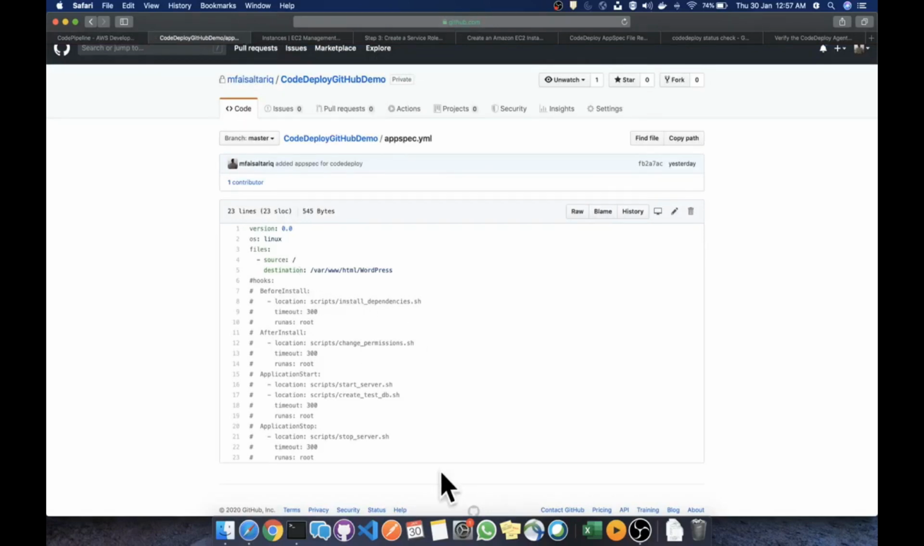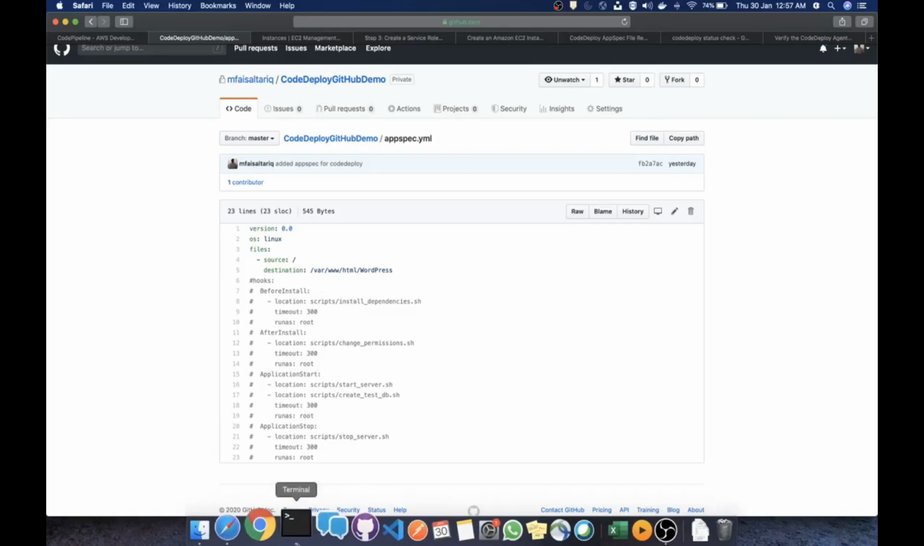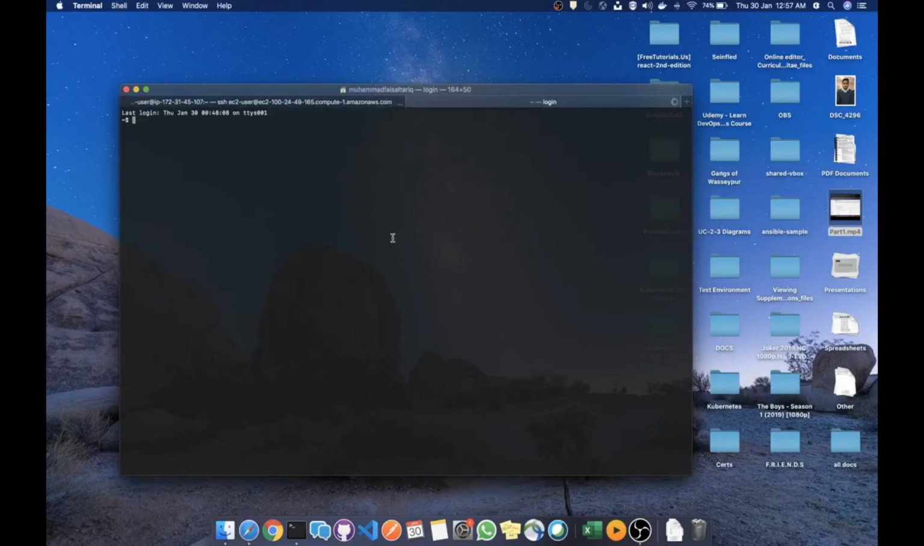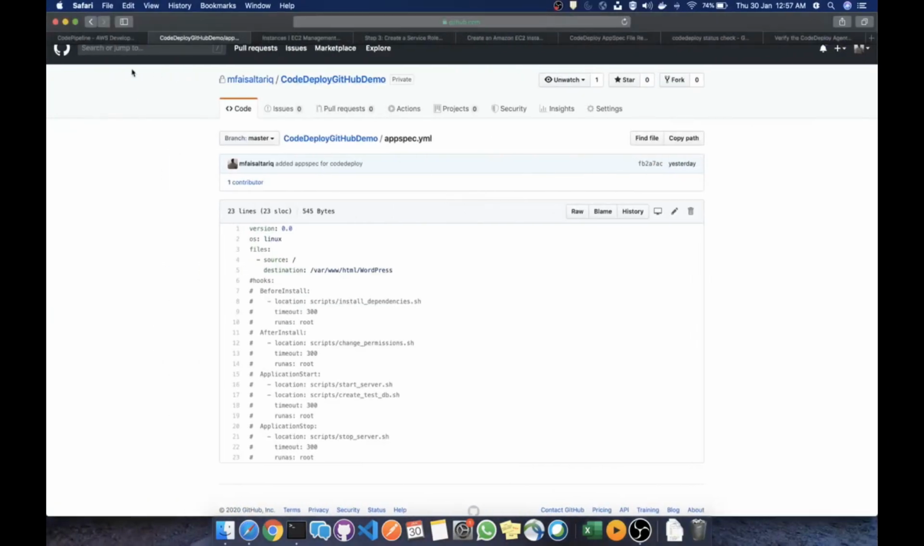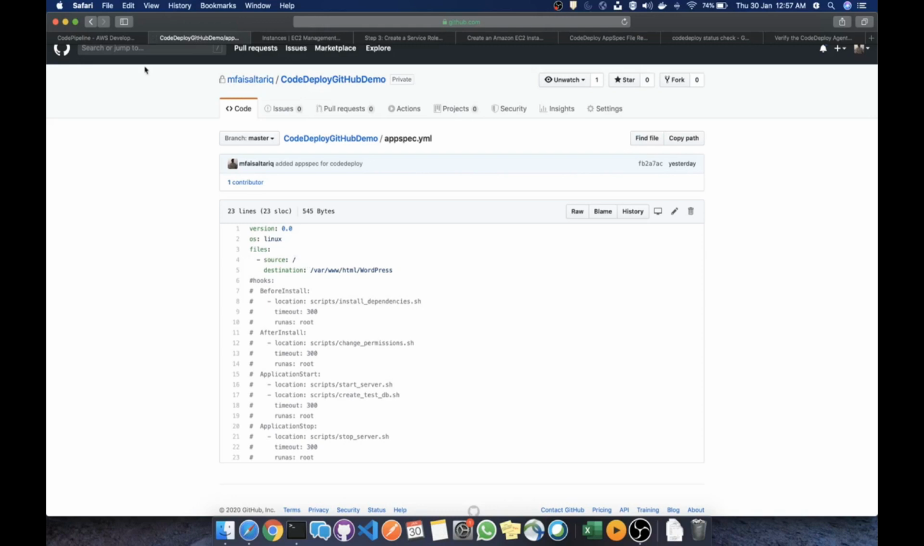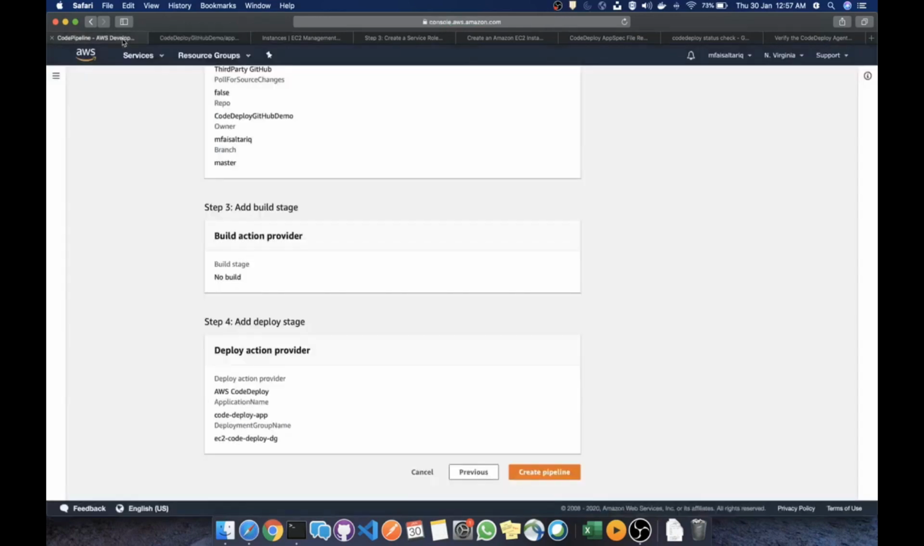So you need to create and push this file into the GitHub repo. I'll open up a new tab over here, move into this directory, and do a git status to check if my repository is up to date. You can see that this is up to date. And once you have created the app spec file and pushed it into your GitHub repository, you can go ahead and create the pipeline.